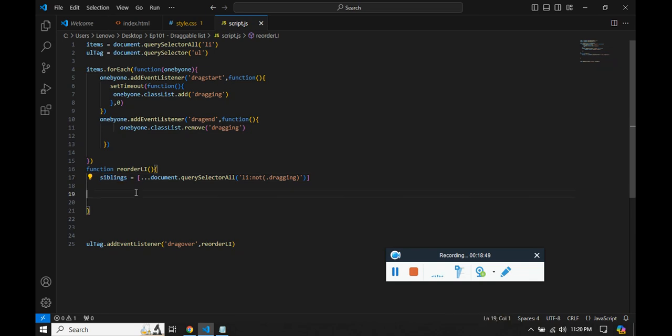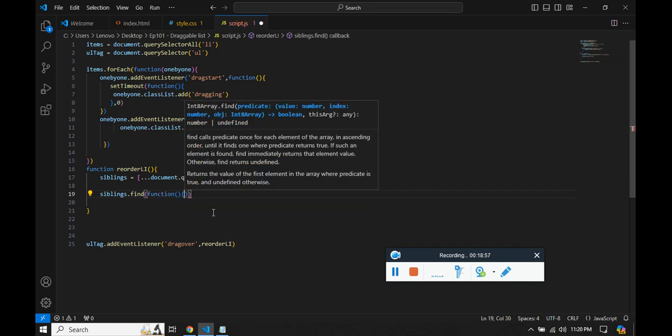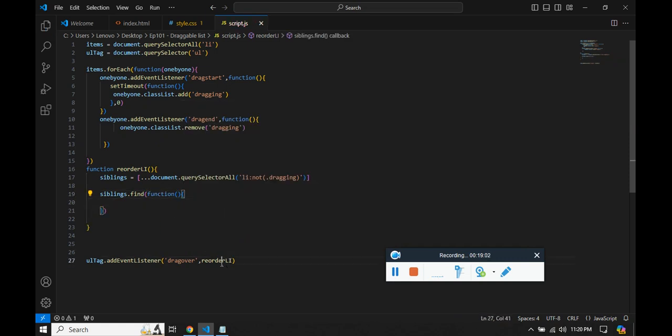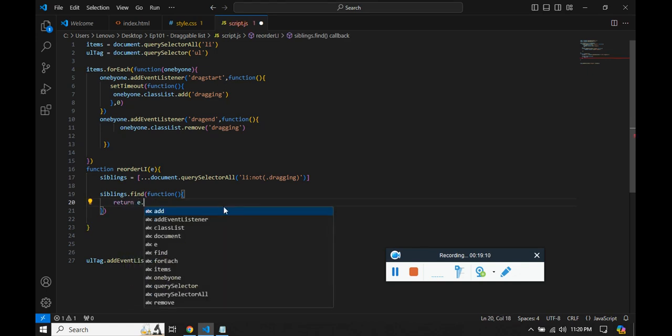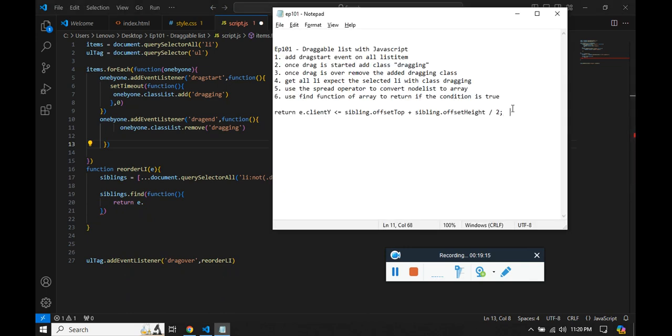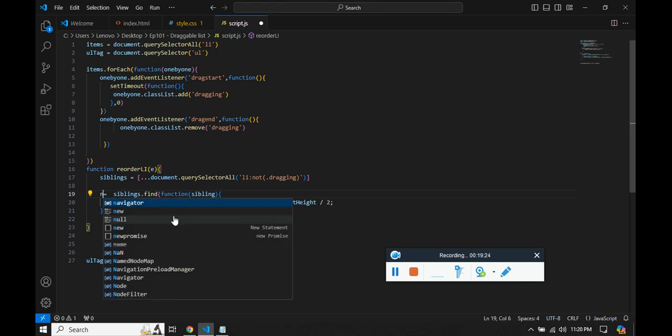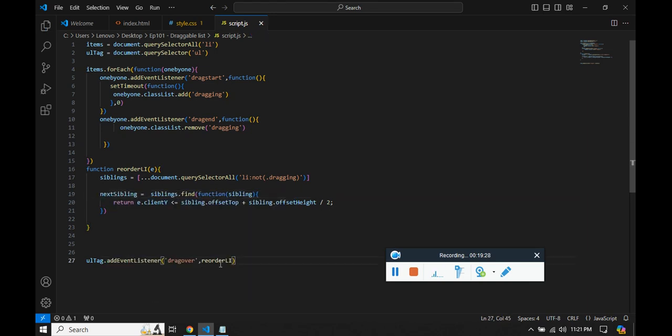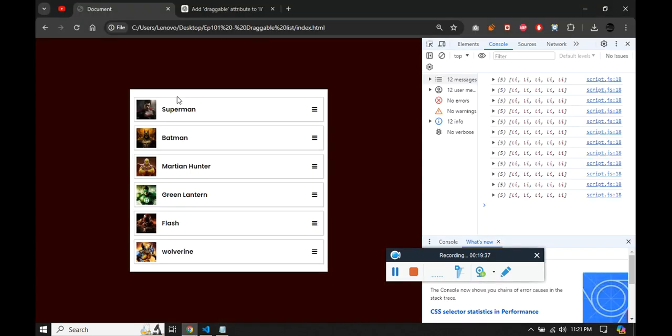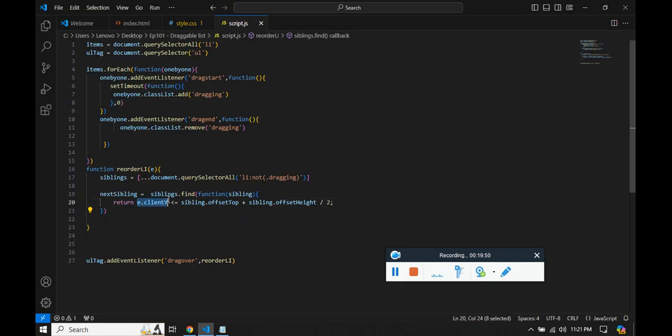We'll be getting the siblings. So with these siblings, we are going to find, and we are going to write the condition over here. With this, we are going to pass the event. With this event, we can return the mouse value of the x-axis. So we'll be passing events one by one over here, and we'll be getting the next sibling. I'll explain. With this event on dragover, we'll be getting the mouse value, the mouse value which will be inside the unordered list. So I'll be getting the x value. If I just look at the mouse cursor, this will give you the x value.